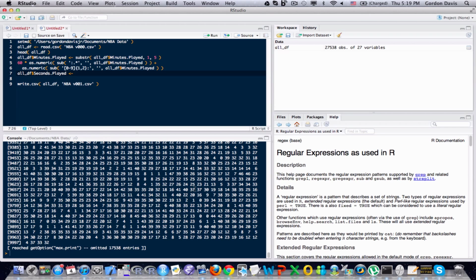Recall in our minutes played, in a basketball game, people never play for 100 minutes in a game. They always play for something between 0 minutes and typically up to in the 40s at the most. So for this field, I'm going to look for any digits, either length 1 or 2, and also notice that last bit, I have a colon there as well. So it's going to look for the colon and grab it as well.